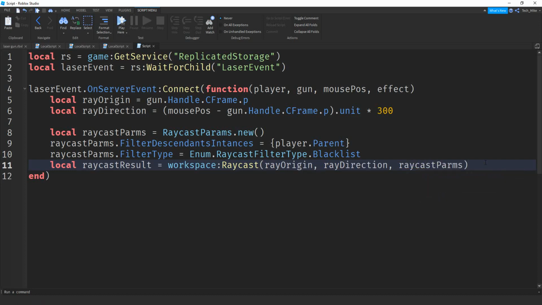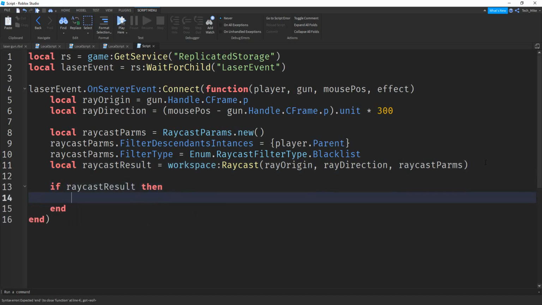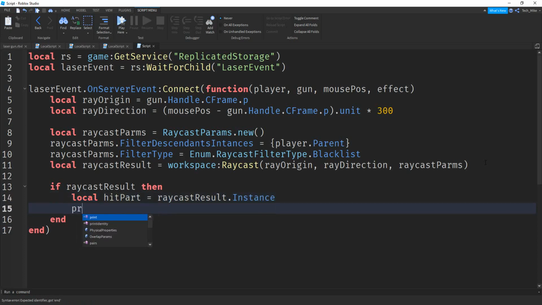Okay, now that we set up the raycast, we're going to check to see if we got any results. So we're going to say if raycastResult then, and for now, let's just go ahead and print the object that we hit. To do that, we're going to say local hitPart, and that's going to be equal to raycastResult.Instance. And then to print the object, we'll just say print, and then hitPart.